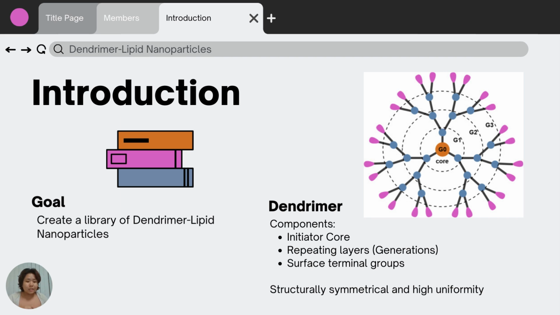So in the dendrimer, there's an initiator core and then repeating generations that grow from that core. And they're essentially arms of that core that are then multiplied and reach a surface terminal group, as shown in pink. The great thing about the dendrimer is that it's structurally symmetrical and it has high uniformity, which is really rare in modern day molecules, as this allows the dendrimer to be modified in ways that are uniform and varying, as it can adapt to various environments.